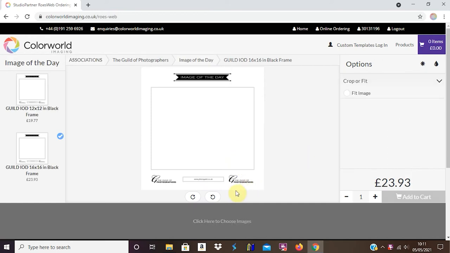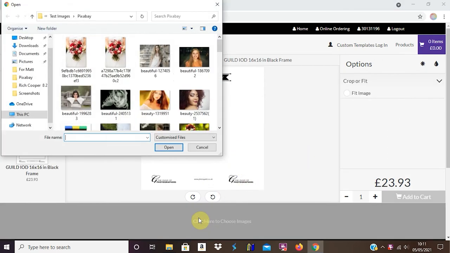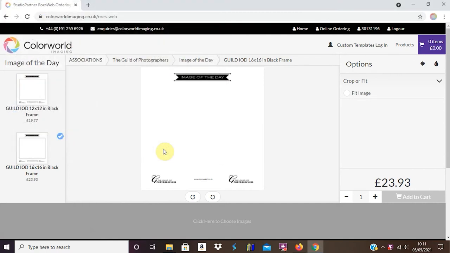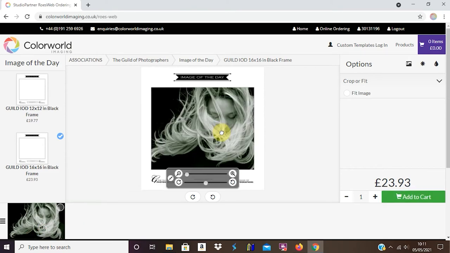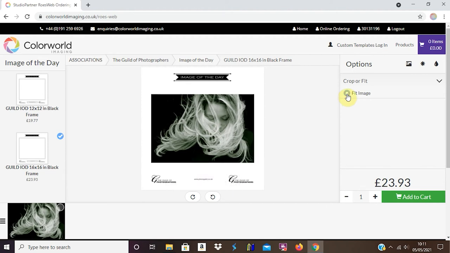I've selected the 16 by 16, and here is the image that was selected as the image of the day. It comes down here, and I drag here. I can either position it how I like, or I could click up here to fit the image exactly how it appeared on the Facebook post. And then I simply add to cart.